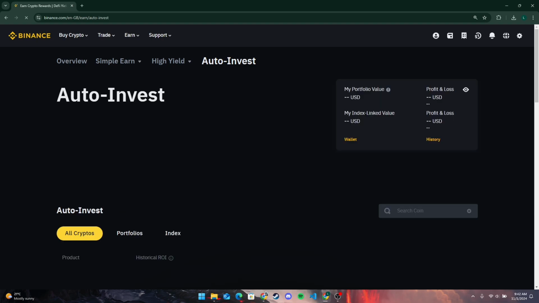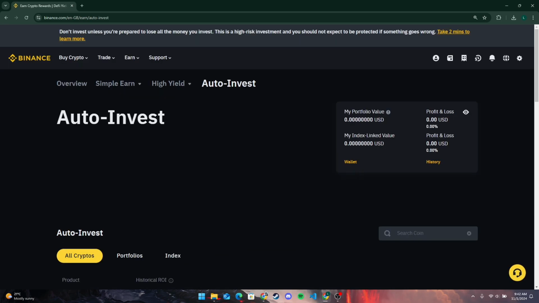Binance Auto-Invest works on dollar cost average, which is DCA strategy, which helps to minimize the effects of market. Ensure you have a consistent balance in your funding wallet to avoid missed investments. So that is how Binance will automatically purchase your chosen crypto at set intervals, helping you build a portfolio over time. So that is how you can auto-invest in Binance.